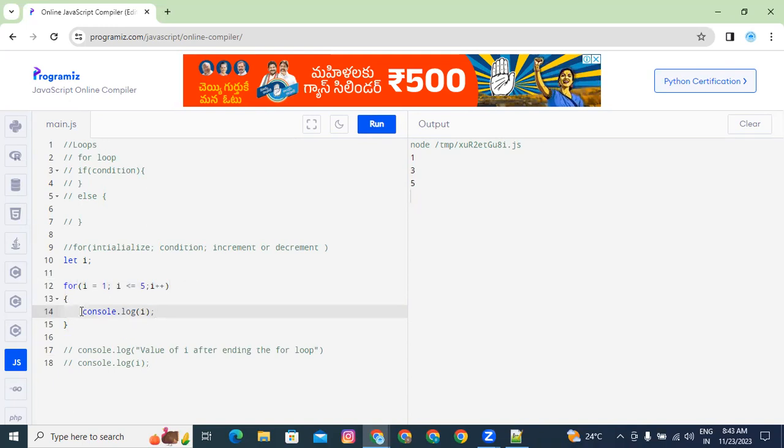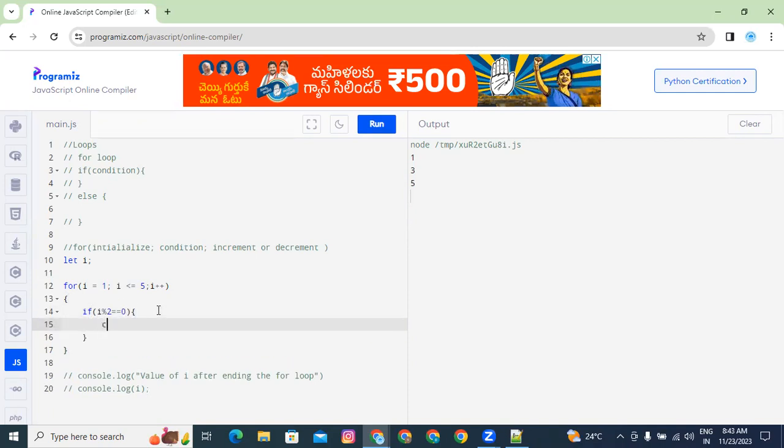Now inside this one, let's write if I percent 2 equal to 0, I'll explain what the percent symbol is. console.log, even number.